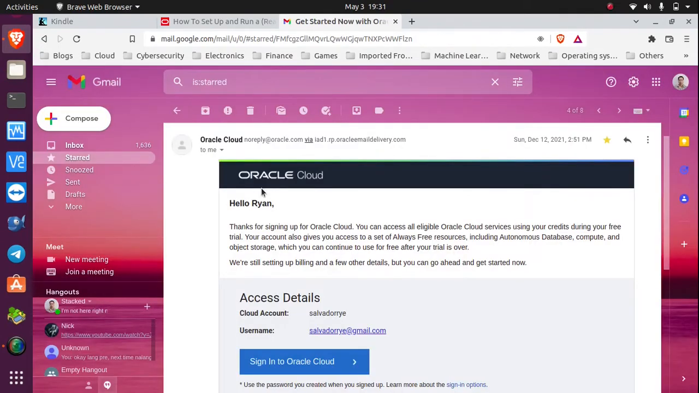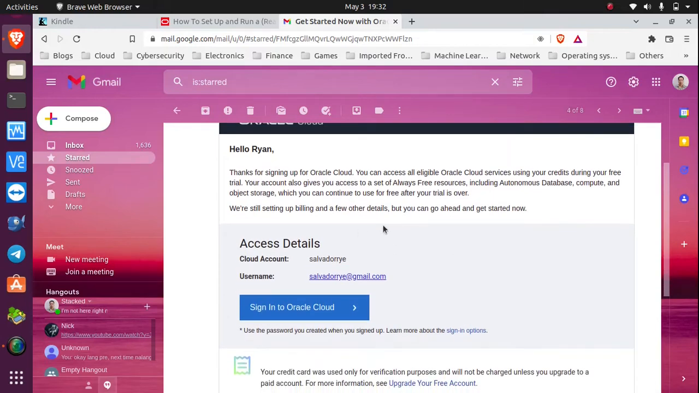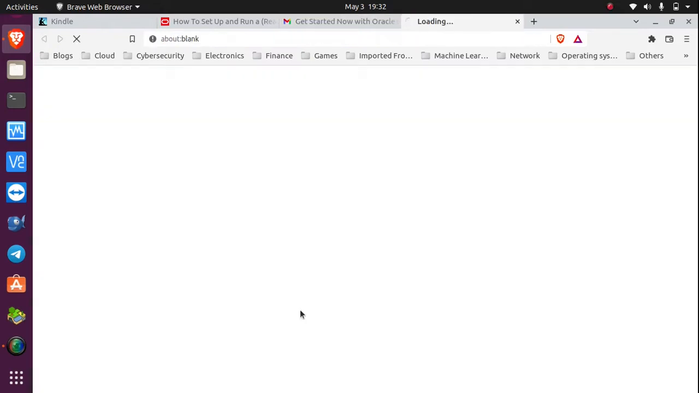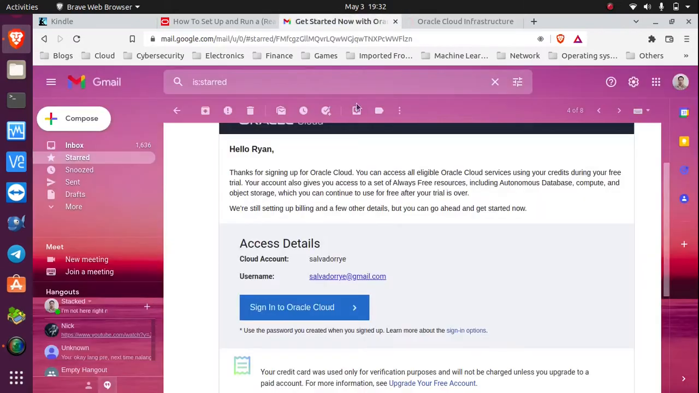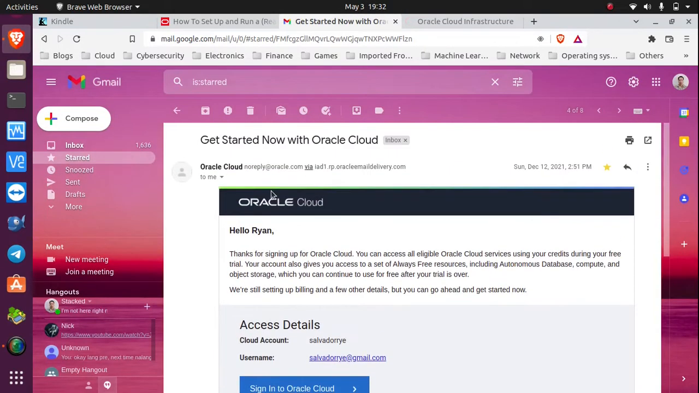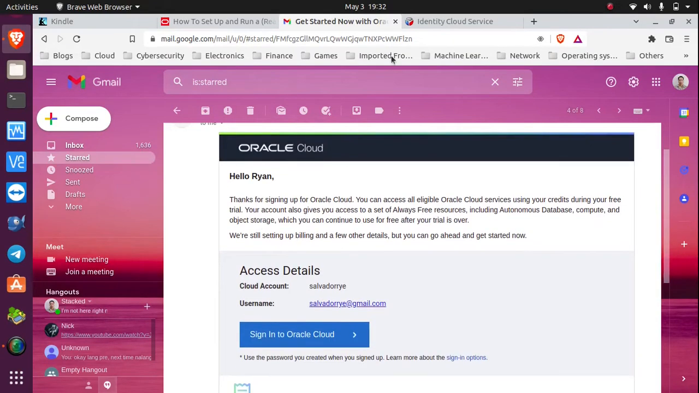Once you're done, it would take a few moments to provision you with your brand new cloud account, so be patient. You'll then receive an email like this that contains a link where you can log in. I'm gonna click that link, and then you can save this email to your favorites or bookmark it in your important emails for future use.